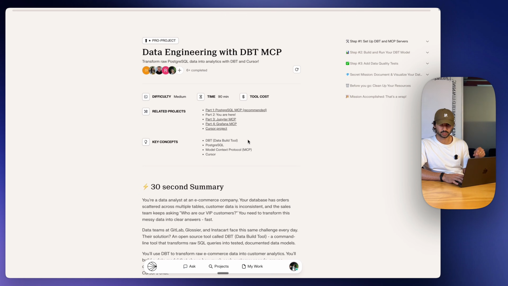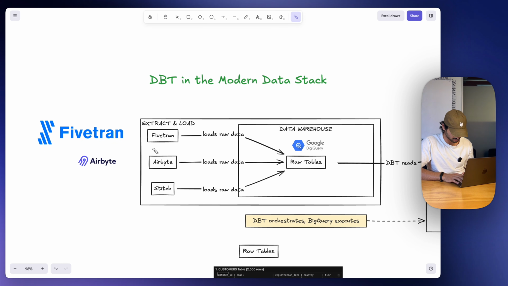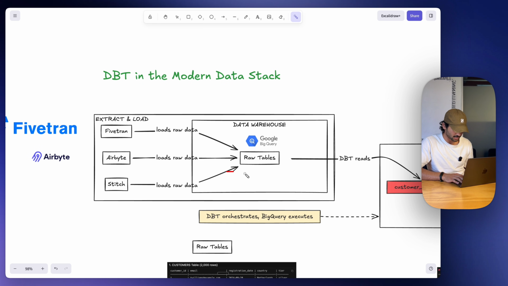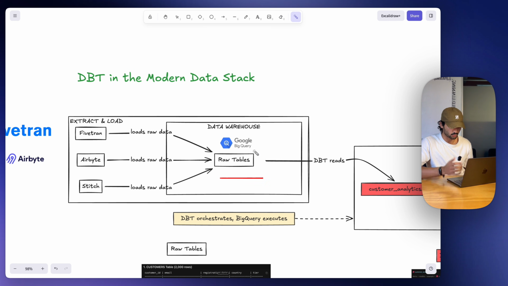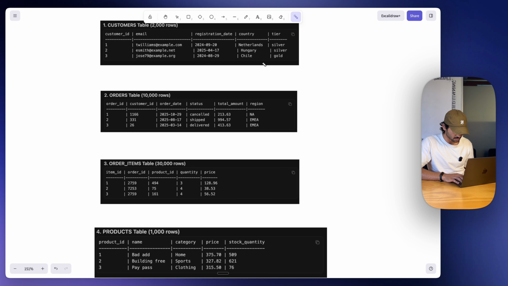Now, I'll leave a link to this project down below and I'll talk about it at the end, but I'm going to take the data sets that are used in this project as an example. Where does DBT actually fit into this and what are we doing? So we're familiar with this now. On the left-hand side, we've got Fivetran, Airbyte, Stitch, and then we've also got our data warehouse, which in this case is BigQuery. These tools here pull data from our production systems, and then BigQuery or our data warehouse stores that data. Now, these raw tables here actually look something like this.